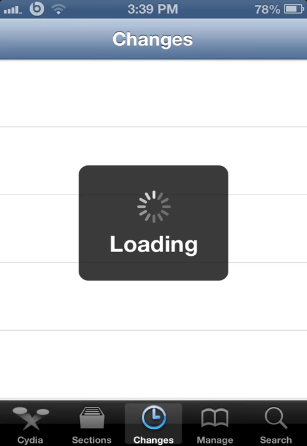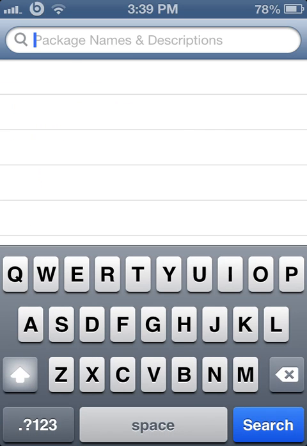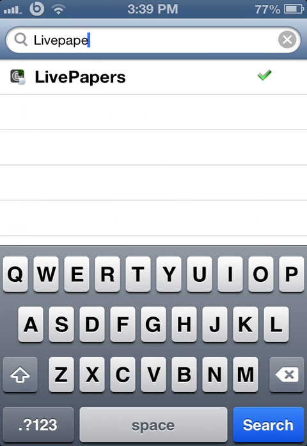So, to get Livepapers, open Cydia, and it's a free tweak, so you could just search it. It's from Big Boss, so just type in Livepapers with no space. There it is.